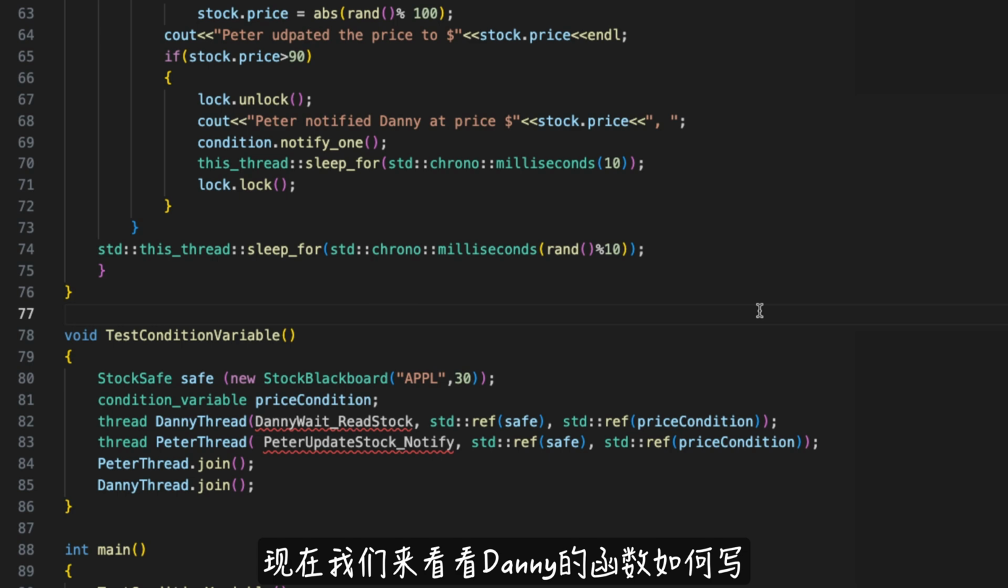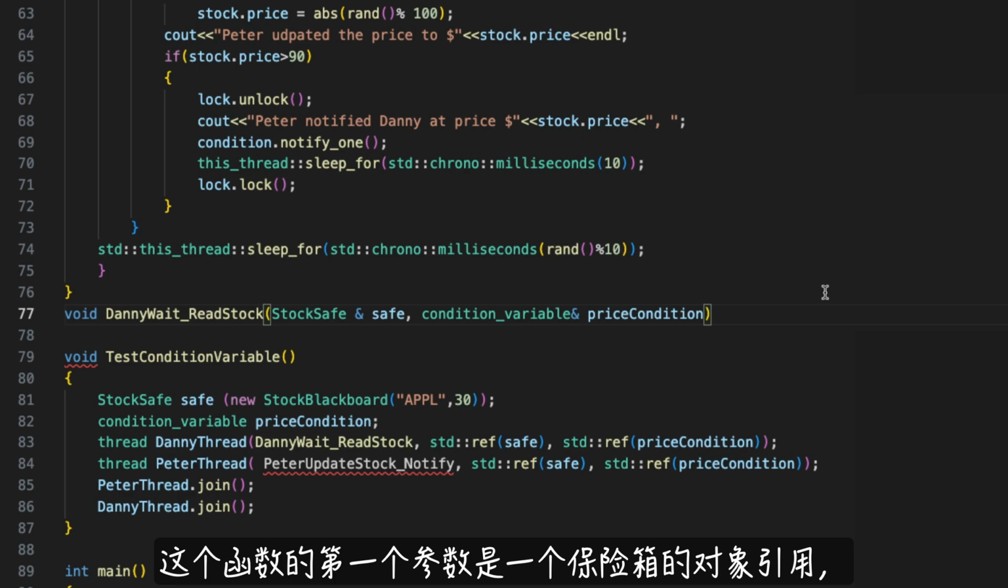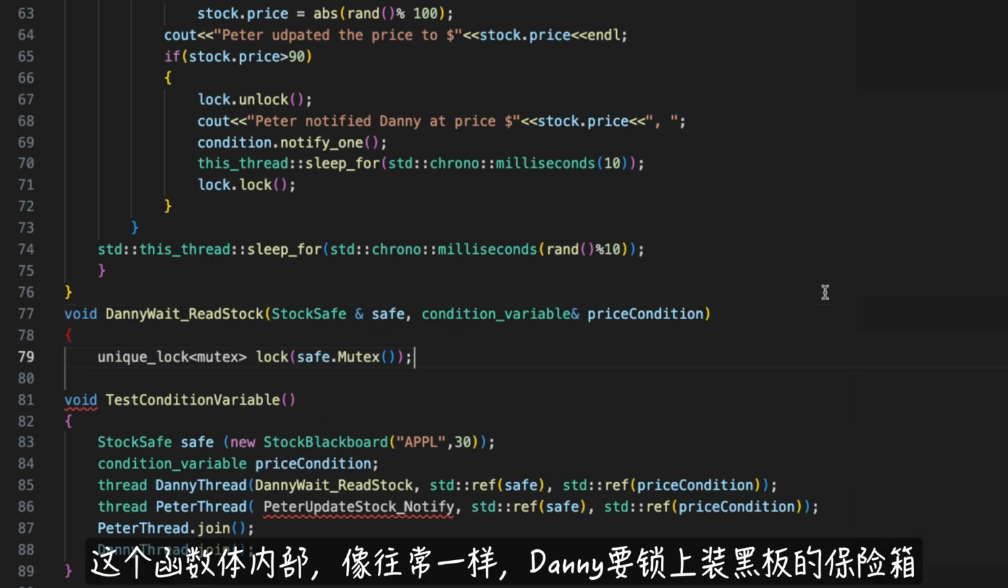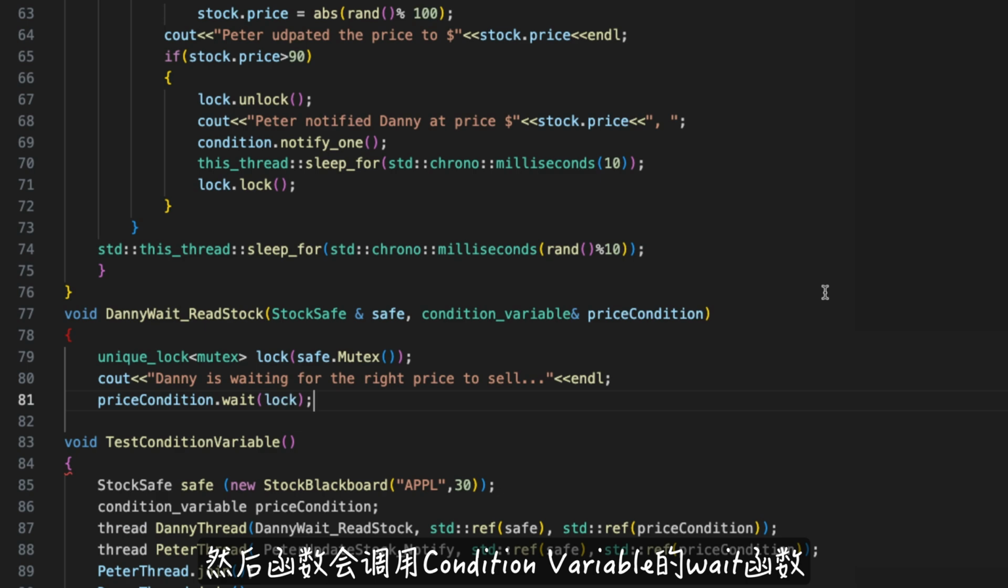Now let's take a look at Danny's function. We create a new function called Danny wait for stock price. For this function, we pass in the safe as the first parameter and a condition variable reference as the second parameter. What it does inside this function is that, as usual, Danny will lock the Blackboard, the safe, and then print out a message saying, I'm going to wait. And then it will call the condition variable's wait function.